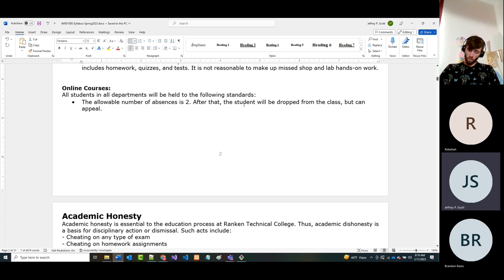If that happens to you and you want to appeal, just email me and let me know, because there's a simple form that you have to fill out. I will send you that form. And if you get the form sent to you and you send it back in, there's a process that you have to go through. I don't want to go through it right now, but you're allowed to remain in the class for that time. You're still considered part of the class.